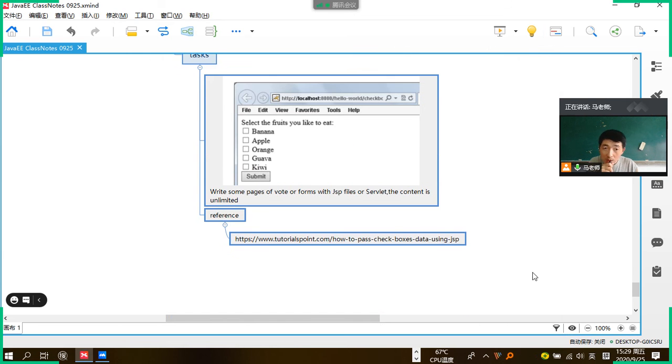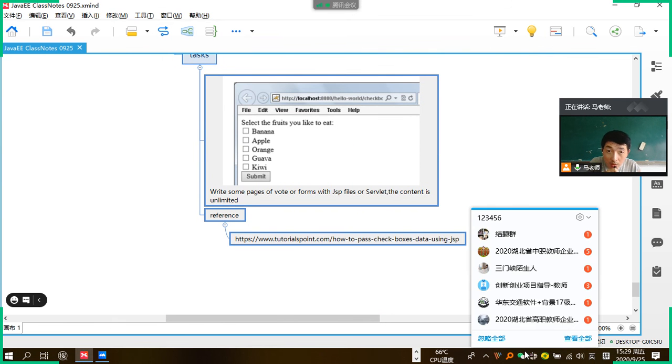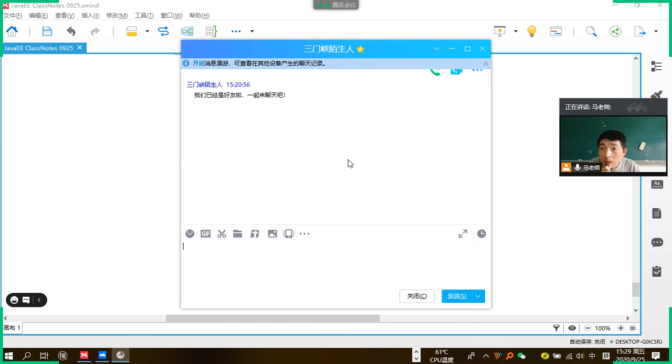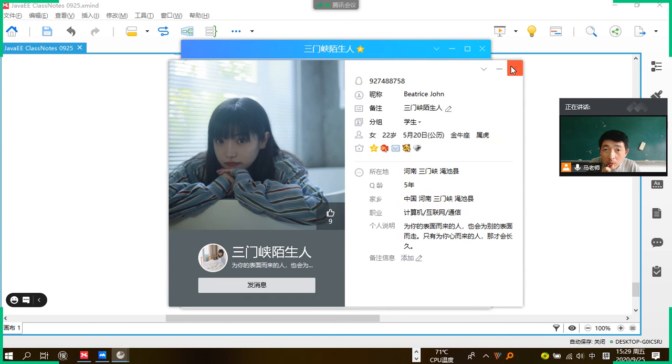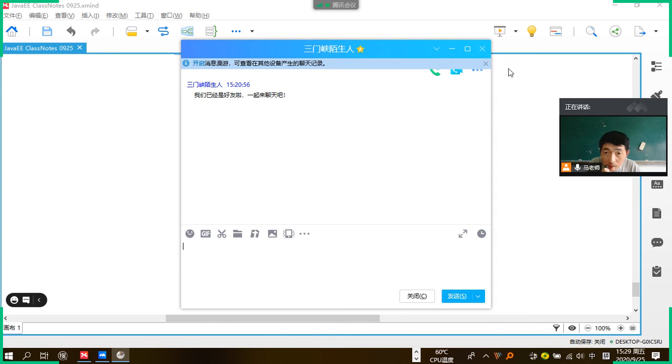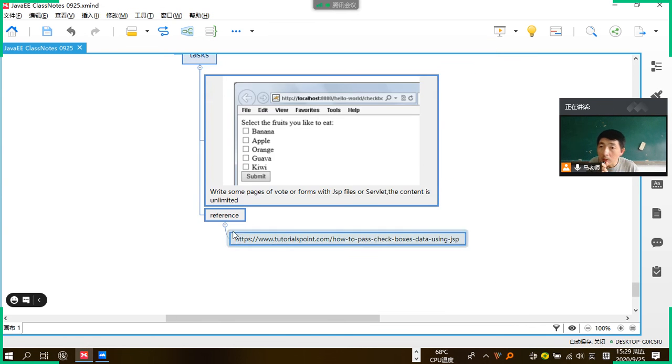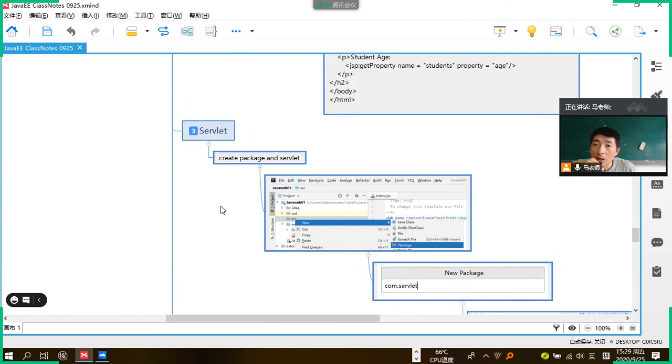Okay, now let's go to another, the servlet. And then let's go to the servlet. Servlet is simple, just like the JSP, but the servlet is more professional than JSP. So that's the servlet. Now let's see how to use a servlet.